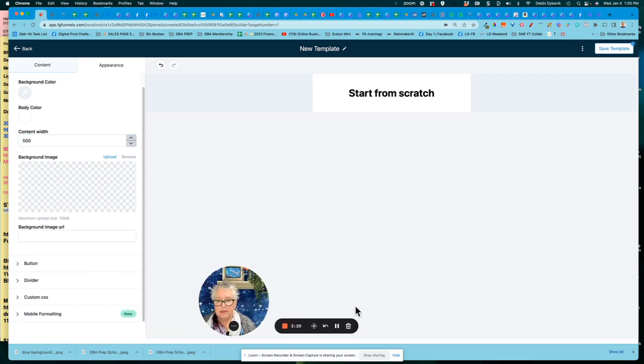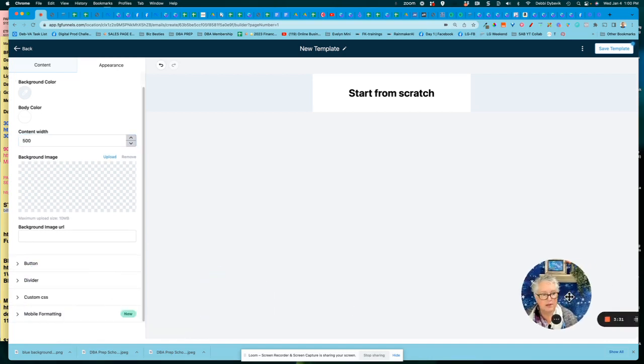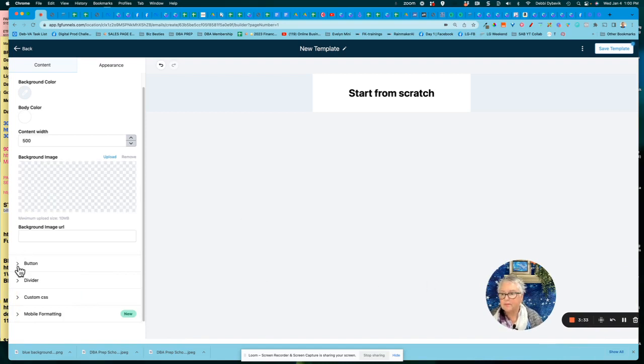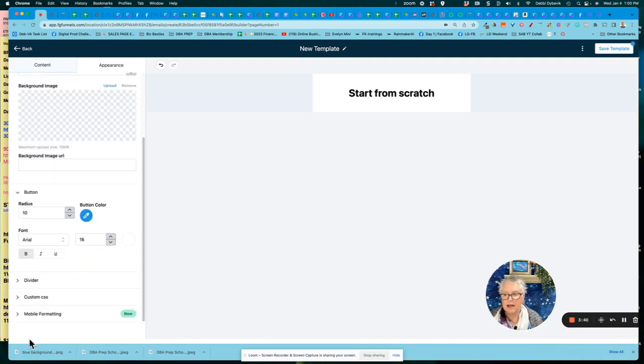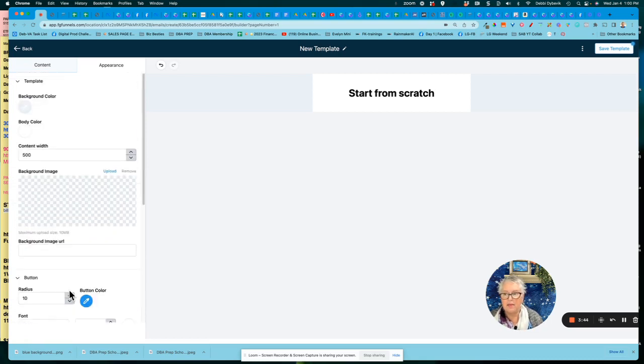All right. So we're moving along here. Let me just move this out of the way. Some of the other stuff, like you could customize your buttons and all of that. And now this is kind of a newer feature. You can do mobile formatting on that also. All right. So basically what I would change on this is the content width.